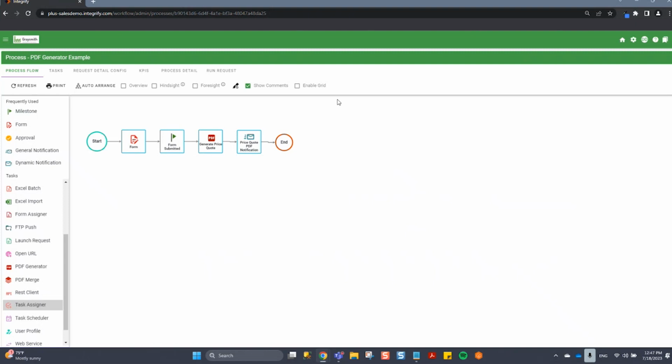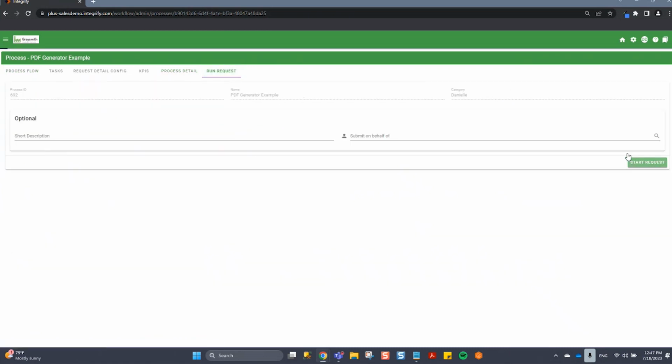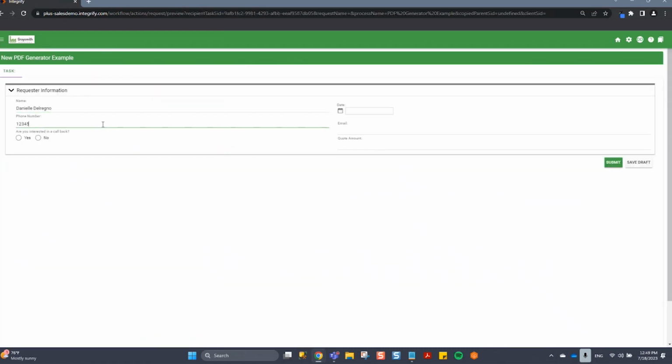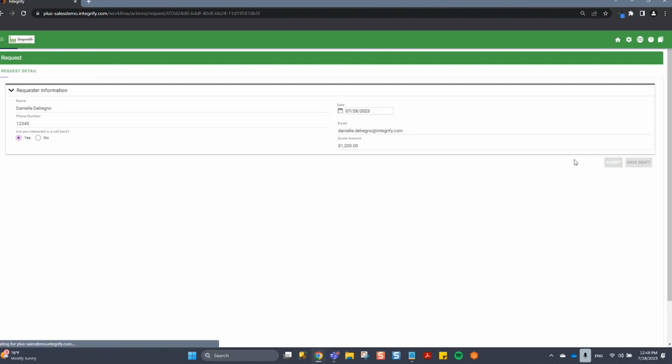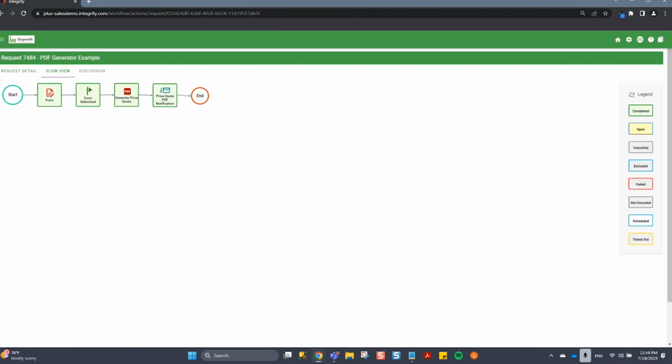You're going to want to make sure that the process is in development mode before running any test requests so you can get all the notifications. So I'm going to choose Run Request. Once you've filled out all the form data, click Submit. And now you can see in the request detail that the process flowed through. And now I'm going to pull up the notification that I just received.